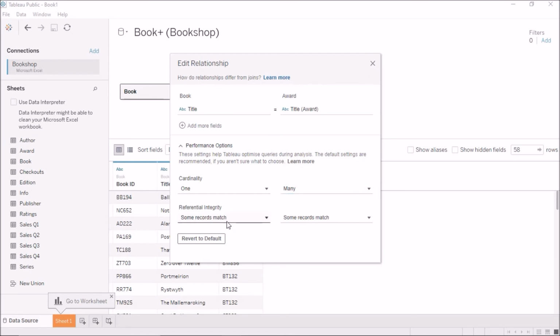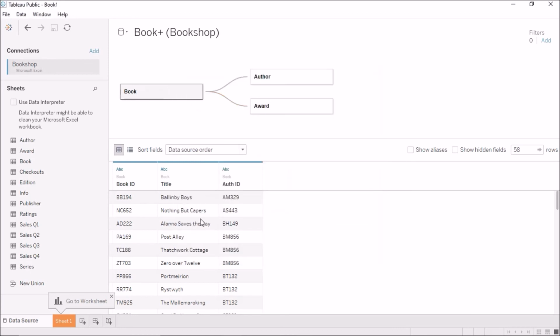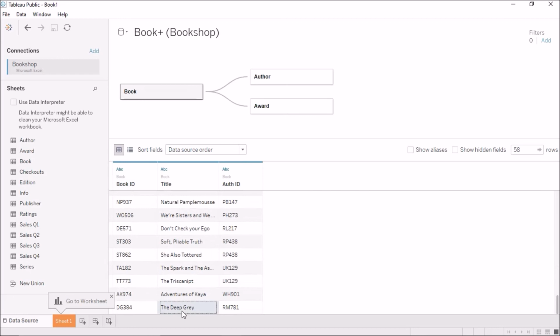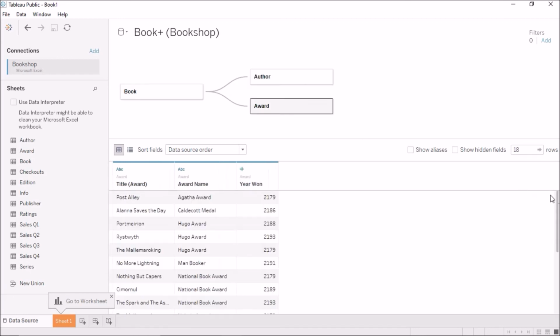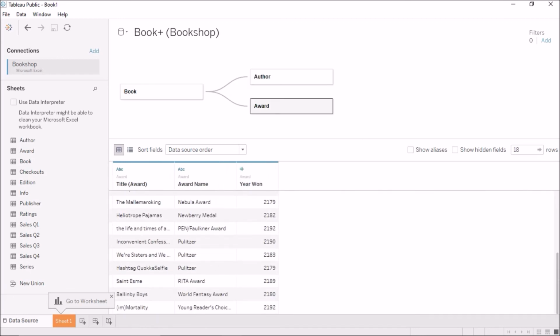Okay. And referential integrity, well, it means that if some values in the title in the book table don't have a match in the award table, or you do not know, so keep this as some records match if you aren't sure whether all the values in the title column in the book table have a match in the award table or not. Now we know that not all the books have won an award, right? Only some books have won an award. For example, Ballinby Boys have won an award, but The Deep Grey has not won an award. So The Deep Grey is not present in the title column in the award table here.